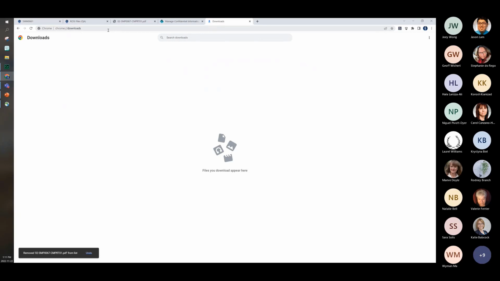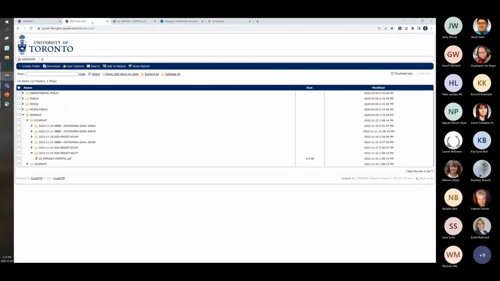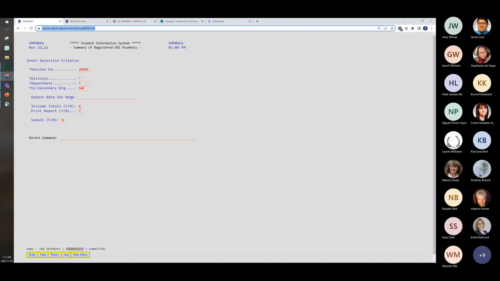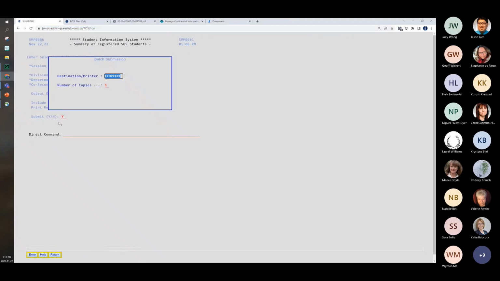Now we're going to talk about why select ECOPRINT versus files. I'm just going to close this. So you should never use files as a printer destination. Advanced users may want to navigate into files and their job folder to check the status of a job. If this is actually what you need to do, then we're going back to ROSI. Again, enter your parameters for the report and type Y here to submit and press enter.